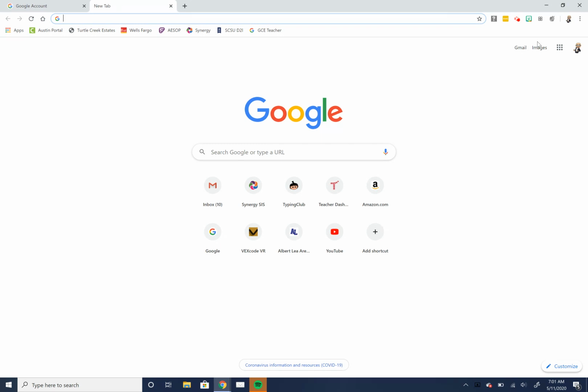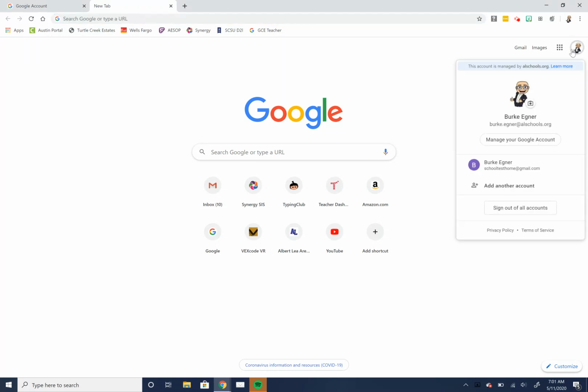So the way I do it is you click on your profile picture for your primary Google account, and this is going to be your school account. And then down here, what you can do is add another account. And you can see here that I added this school test home Gmail account. And so this is going to be where we're going to transfer all of our files, which is the demo site for this, and it ends with gmail.com. Okay, so I'm signed into both of those.